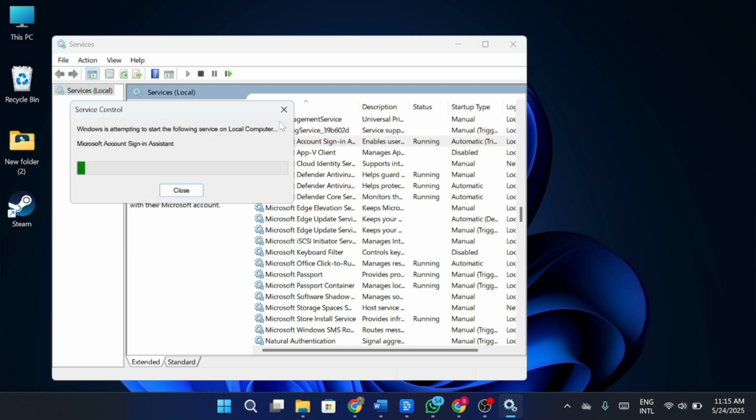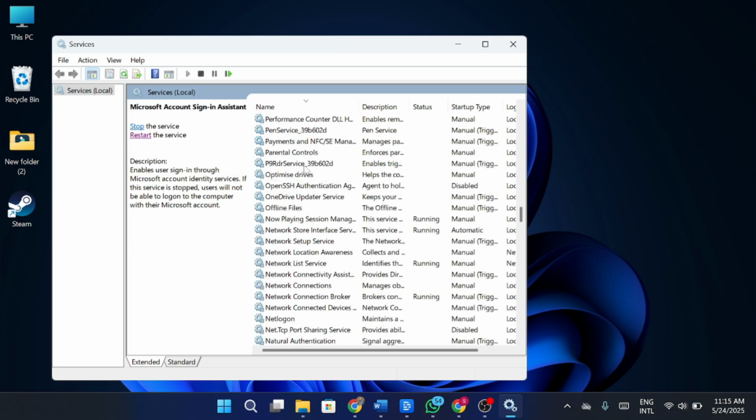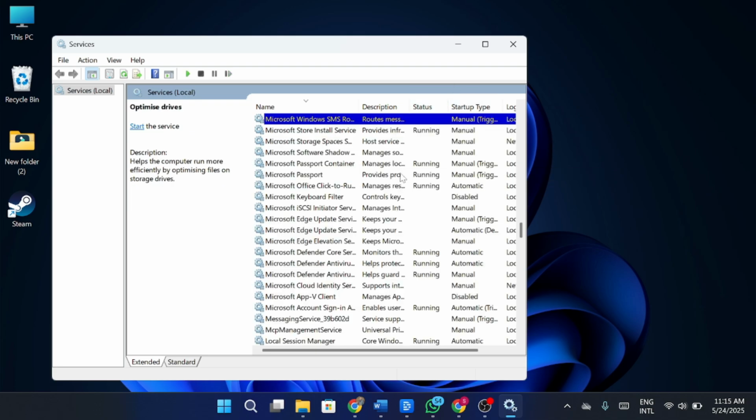If the error still appears, go ahead and restart your computer. Then try launching the app or service again. And that's it. This simple fix should resolve the error 4VT9F on your Microsoft account.